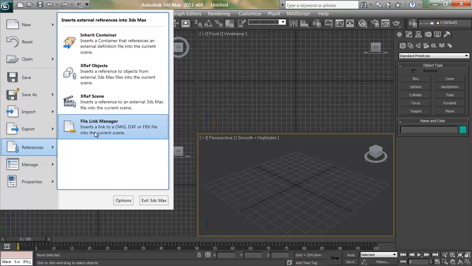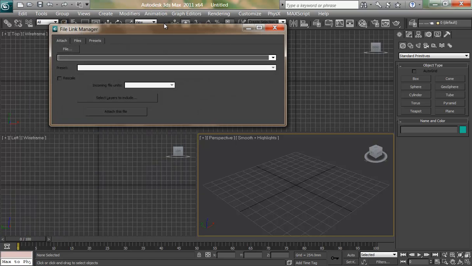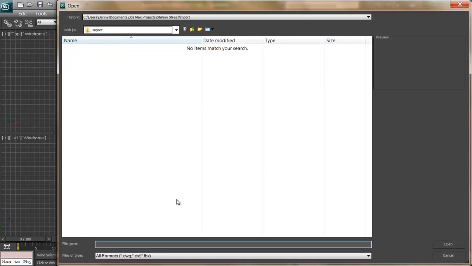But just coming back to References, File Link Manager, you can tell when you click on the File button here that you have basically two formats that you can link: DWG and FBX. DXF is really just a variation on DWG. Generally these days programs that can export DXF can also export DWG. I suppose worst case, if you happen to be using an old version of ArchiCAD or something and it can't make DWG, then you can use DXF.